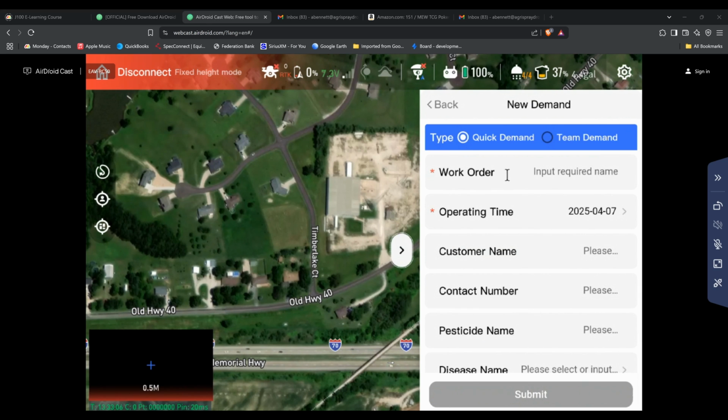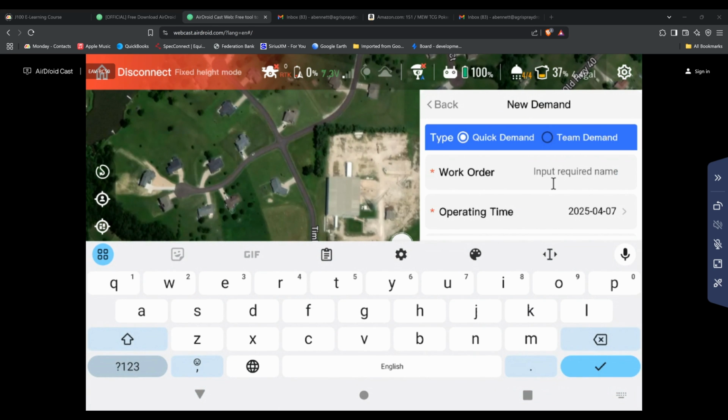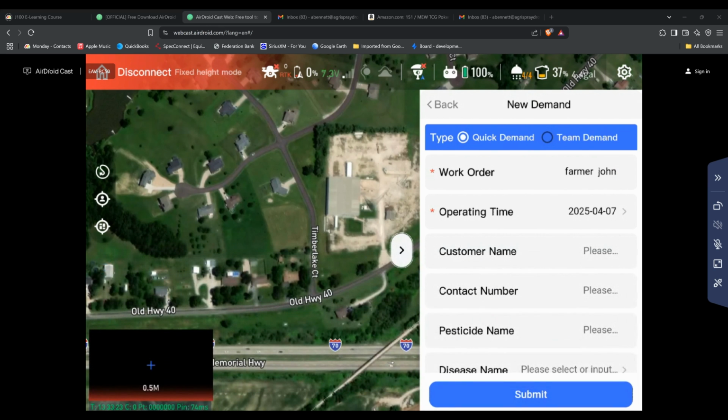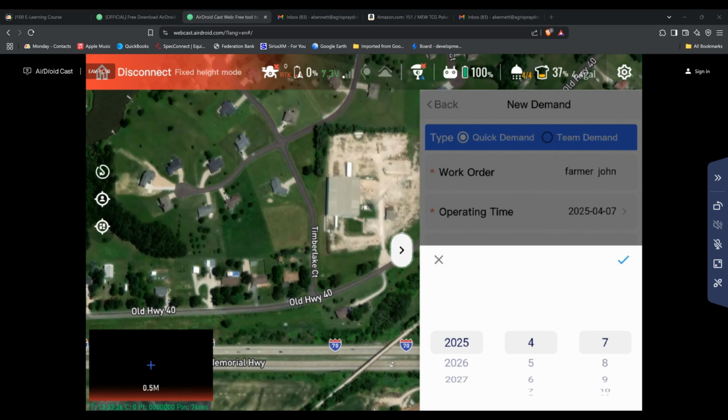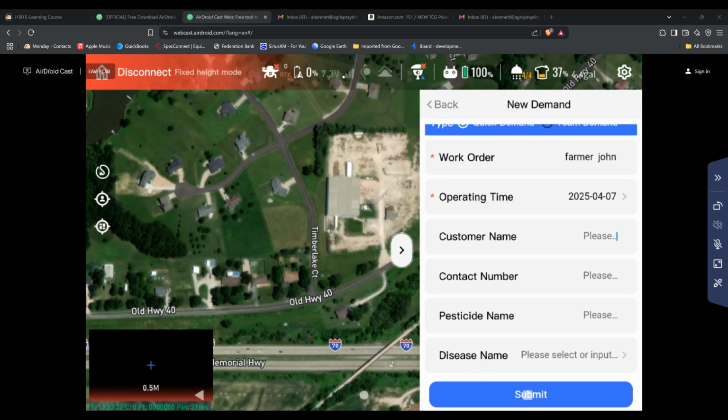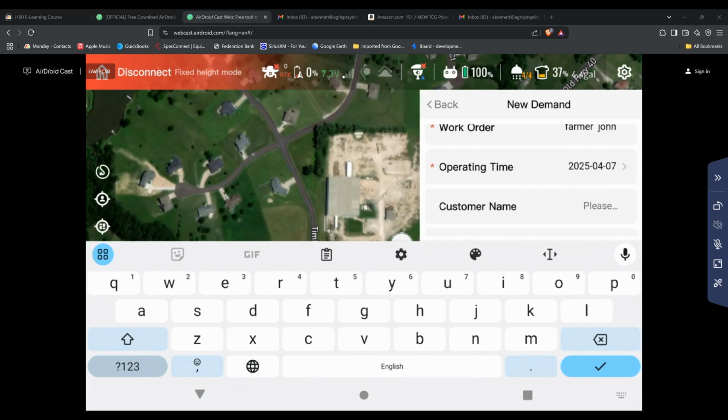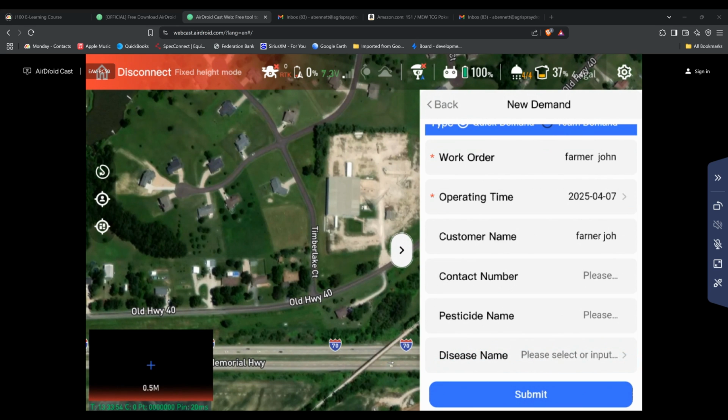For this instance, we're just going to use a quick demand. We're going to name it. We'll call it Farmer John. Operating time, that's going to be basically your date. Customer name, again, we could put Farmer John. We can put the customer's contact number there.